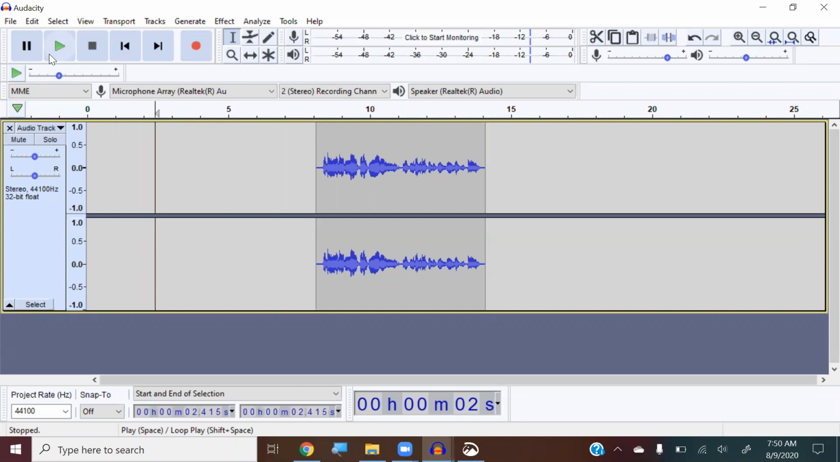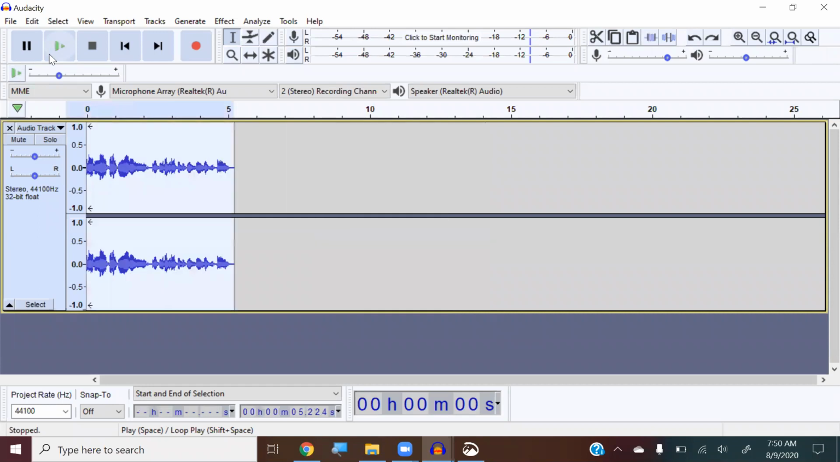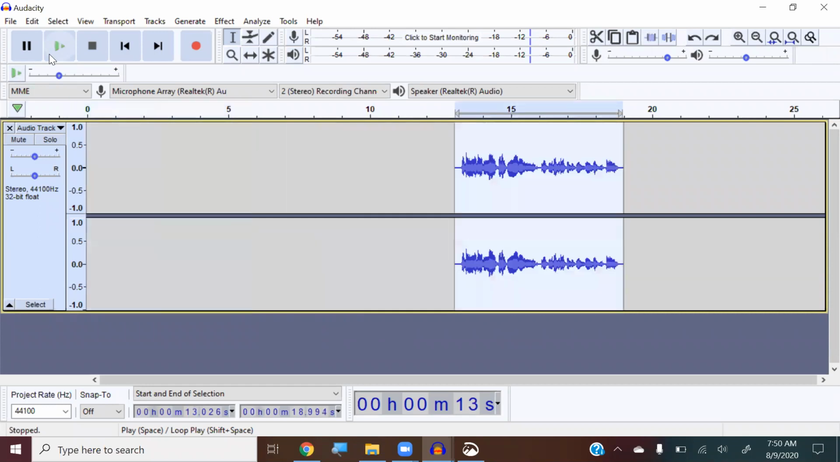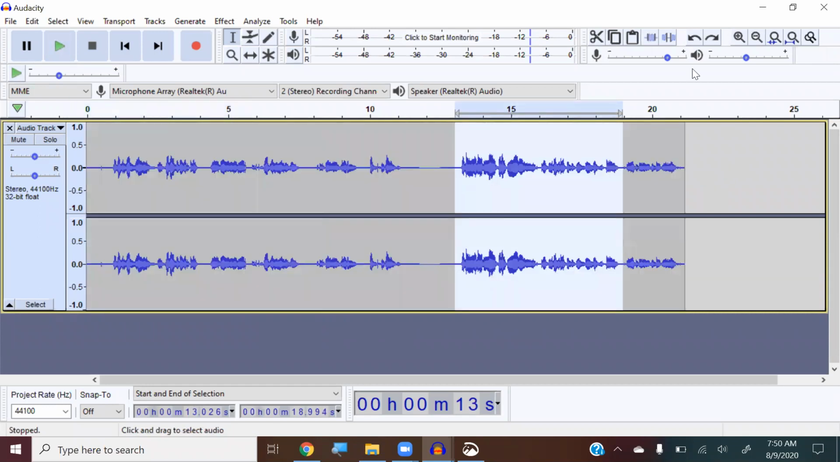And you can press Control Z to undo, and you can press Control Y to redo in the very same way, right? Or else you can use these two buttons to do that, right?